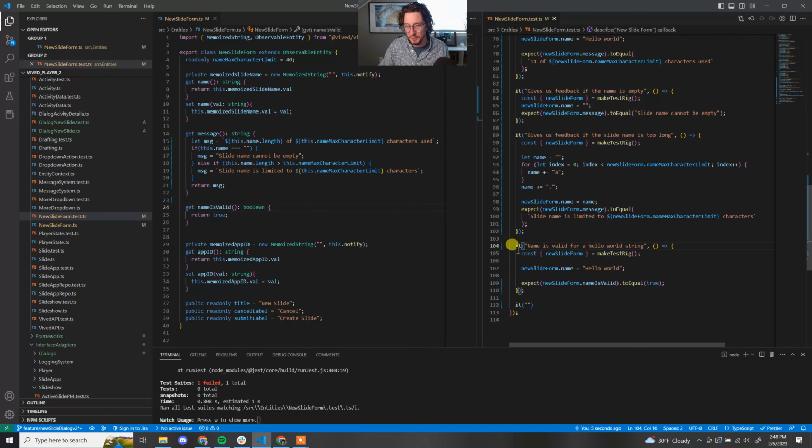So this is not really formed well. It sets the name as valid for hello world. Now that is a literal test. Okay, so now let's do sets the name as invalid if empty. Empty. All right, there we go.